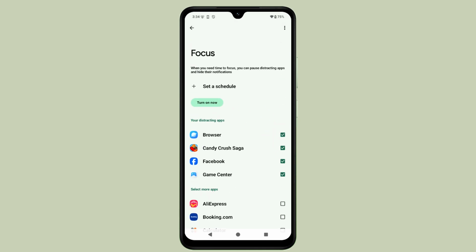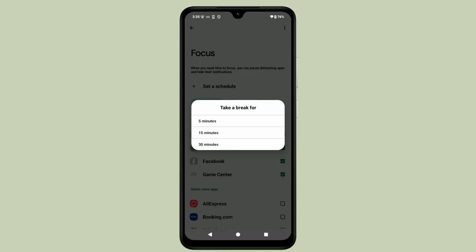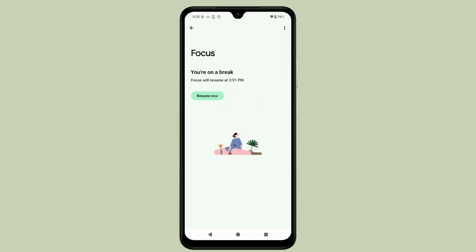Once you've selected the apps, tap Turn On Now at the top to activate focus immediately. You will see a pop-up message saying the selected apps are paused. If you only want a short break, tap Take a Break and choose how long you want focus mode paused before it turns back on. Focus mode will resume automatically after the specified time duration.